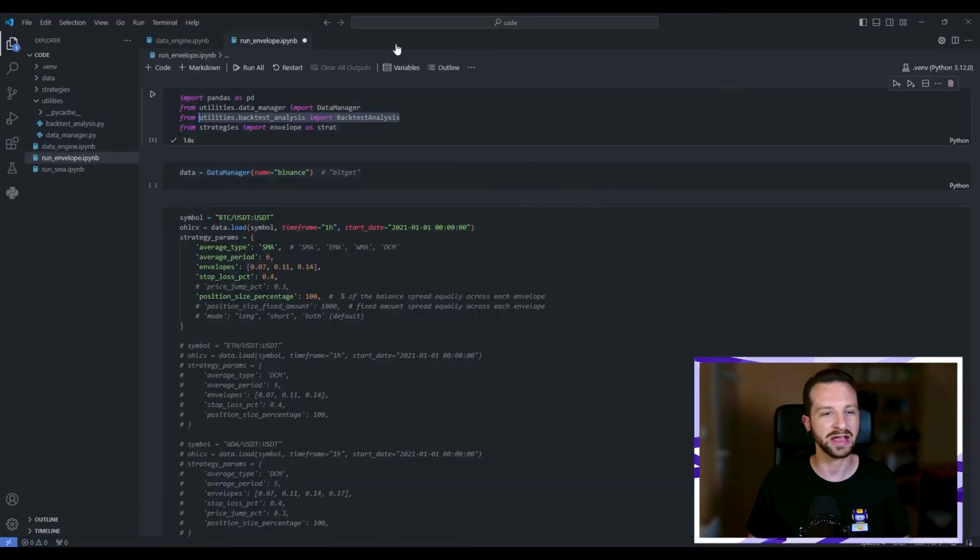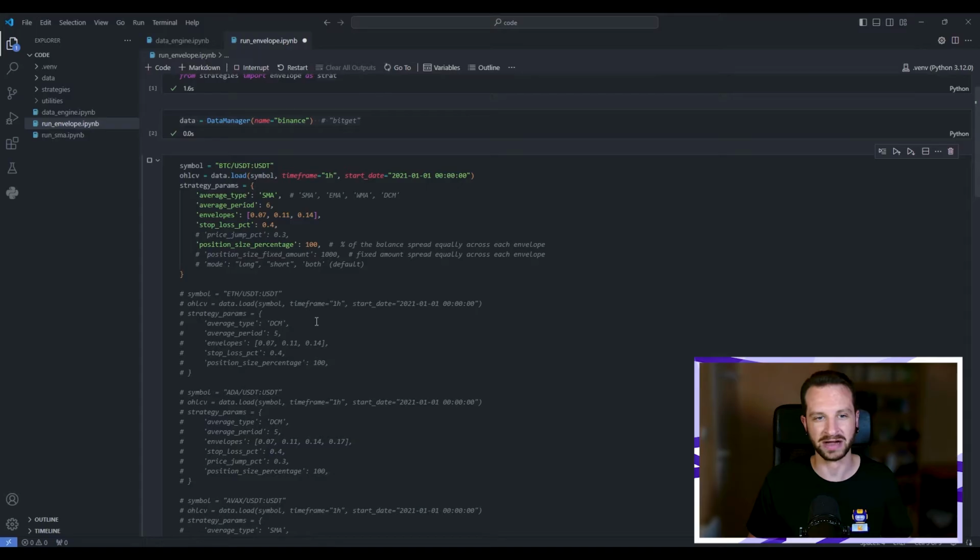Okay, carrying on, the next step is to actually import the strategy, so the rules of the strategy we want to backtest. You can see I'm importing envelope as strat, and envelope you can find in strategies. So this is imported. I'm instantiating my data manager here, and then in the next cell, let me actually run it straight away.